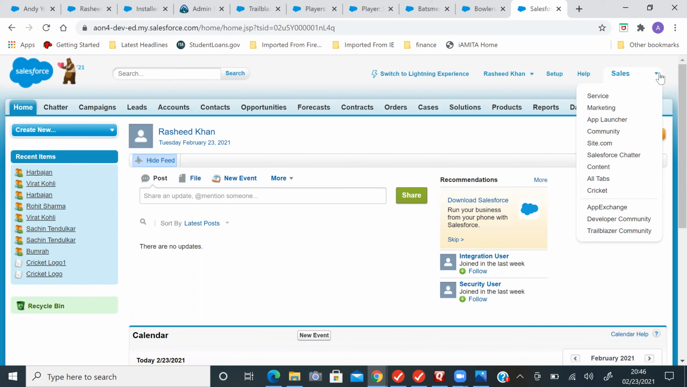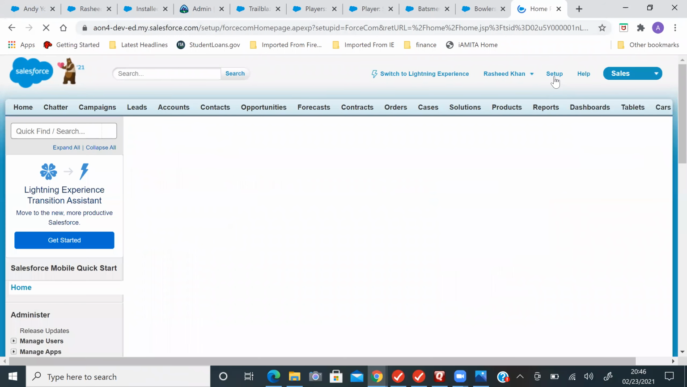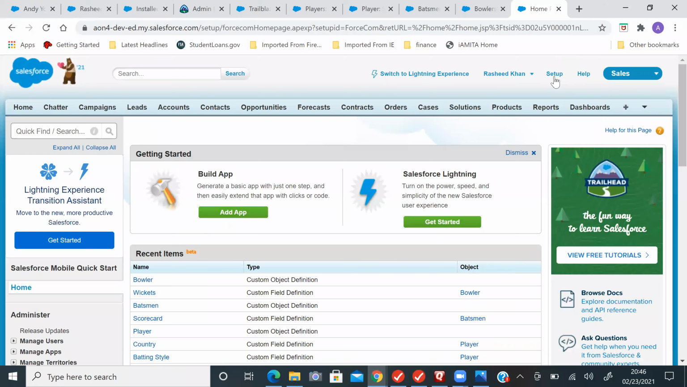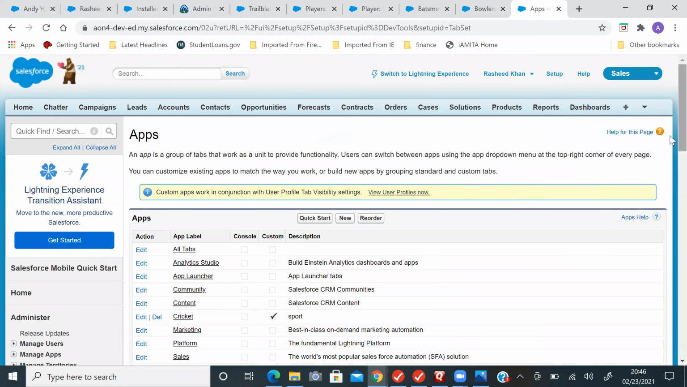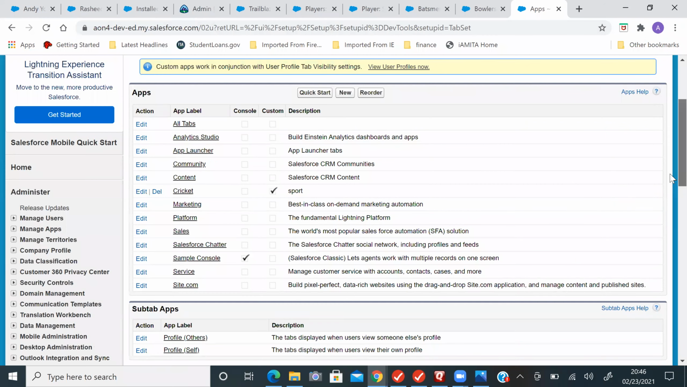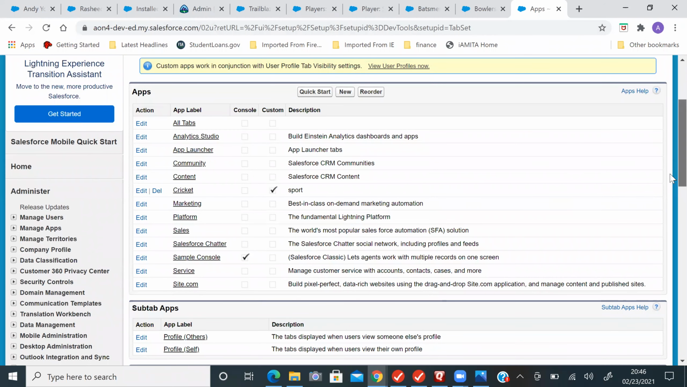Okay, go to Setup, Rashid. Go to apps. Yeah, this one is sport, this is custom. So it will differentiate. You got it, right? Okay, go back.